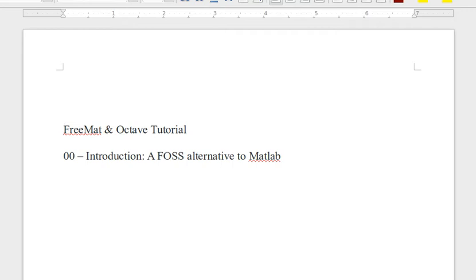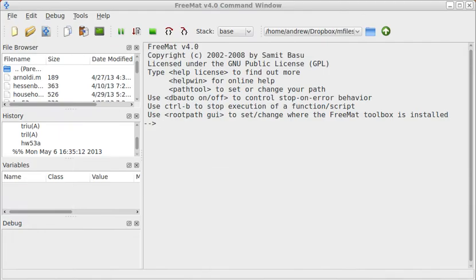Now, I like MATLAB a lot, but the price and the copy protection are really frustrating to deal with, so it would be nice to have a free and open source alternative to MATLAB. There are actually several different alternatives, but there's two in particular that come to my mind. Those are Octave and FreeMat. Octave as in O-C-T-A-V-E, and FreeMat.